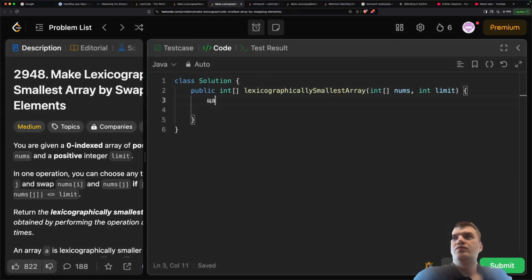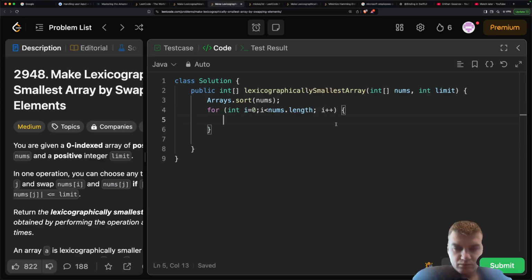So what I'll do, first I'll sort the numbers, Arrays.sort(nums). Then I'm going to create the groups: for int i equals 0, i less than nums.length, i plus plus, and then I will do the following. If nums[i] minus nums[i minus 1] is greater than the limit, I'll do the following.